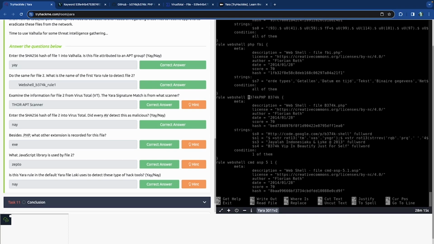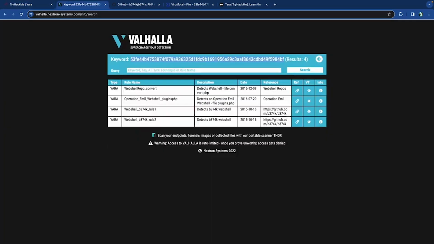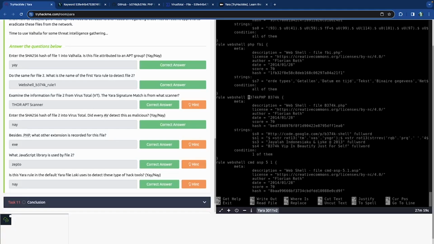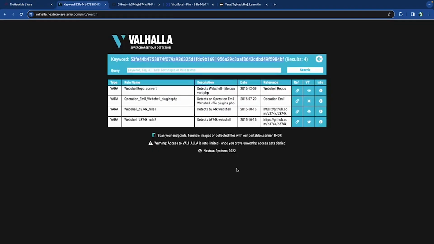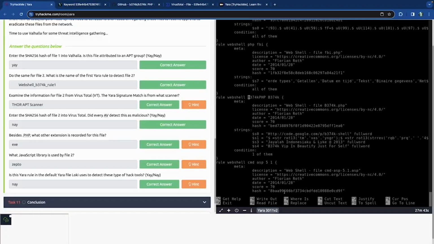Okay. Is this Yara rule in the default Yara file Loki uses? I mean, it says that it's there, so why would it say that it's not there? Webshell_B374K_rule1. So maybe if I search for webshell_B374K_rule1, maybe if we search for that, let's see if we can find that.